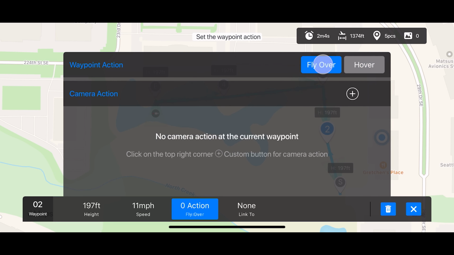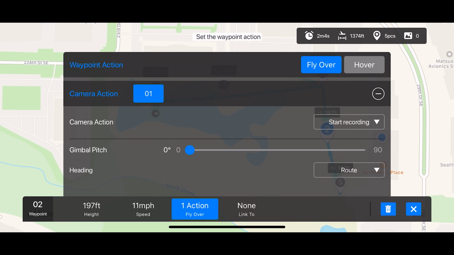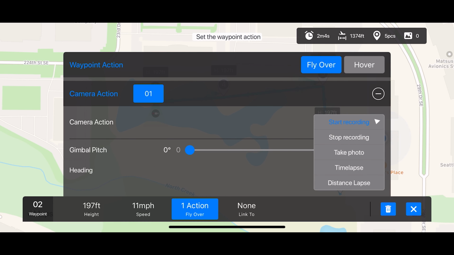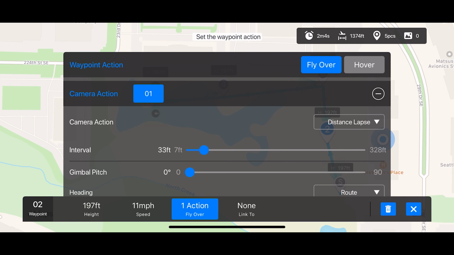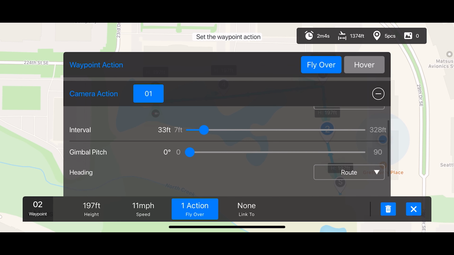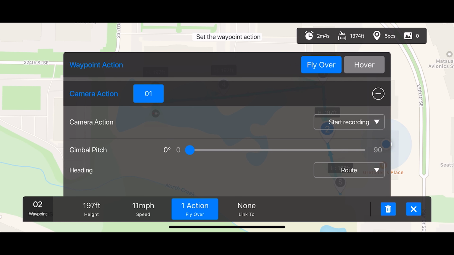If you choose the flyover option, you do have a few more camera actions there. You can do start recording, stop recording, you can choose to take photos, or you also have your time and distance lapses. If you choose distance lapse, you can set that interval from 7 feet all the way up to 328 feet. And we still have those same gimbal pitch and heading options. Once you have all of the desired camera settings set, go ahead and tap the blue X down here in the bottom right-hand corner.